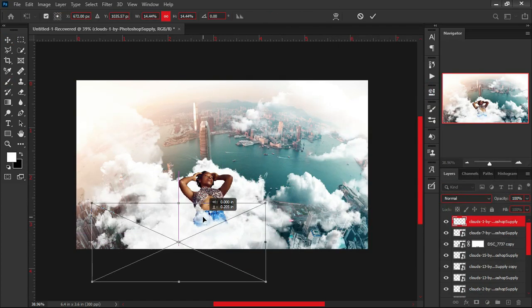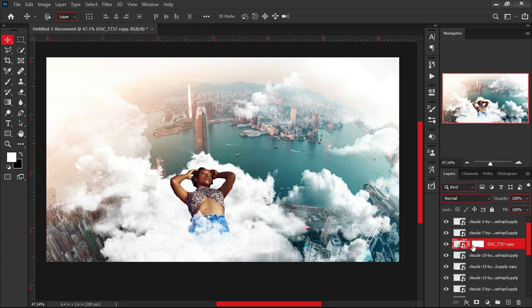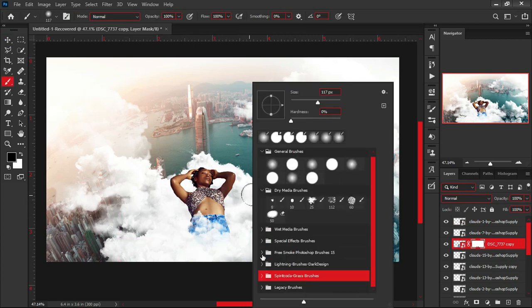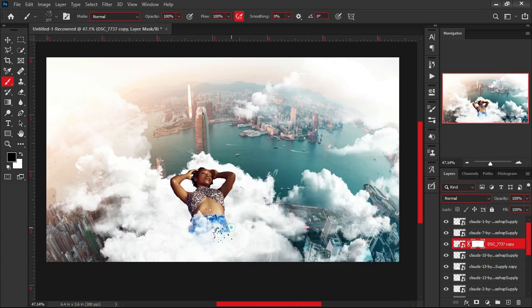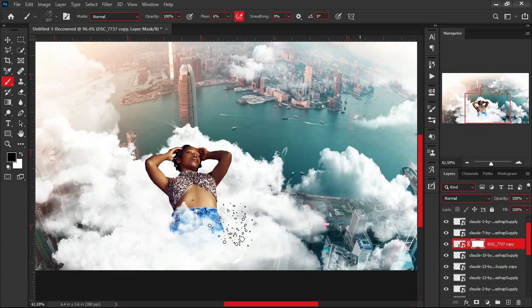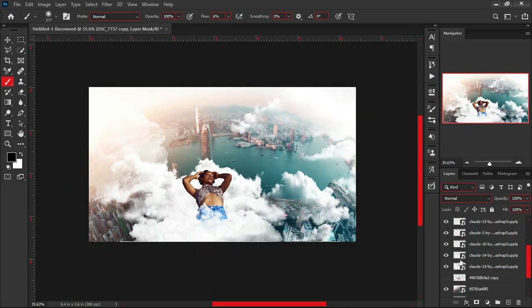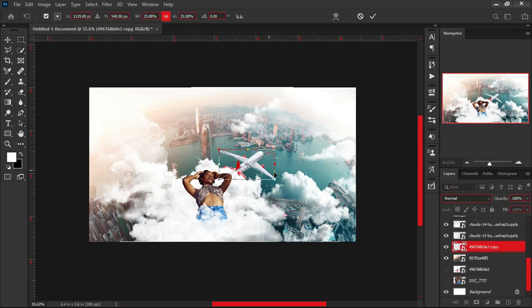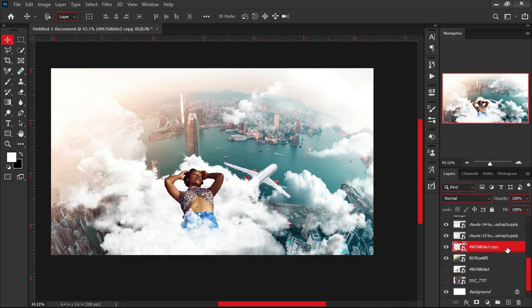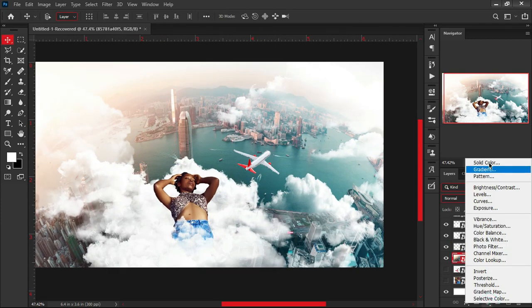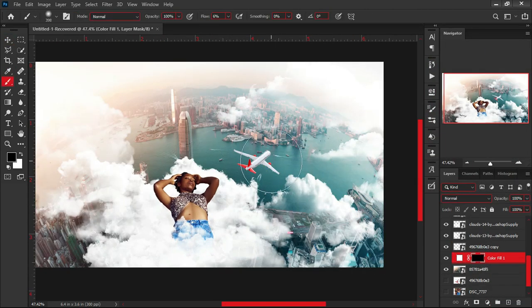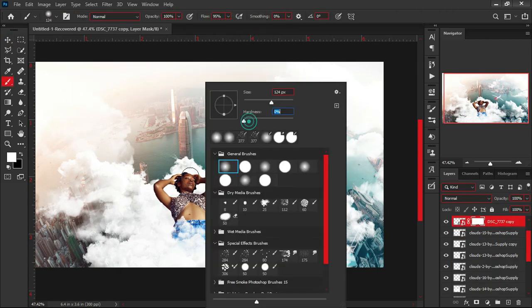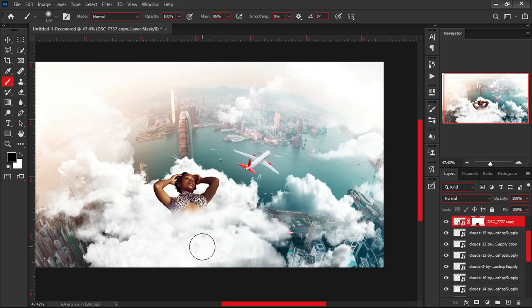Next, I brushed away some parts of her and also brought a little bit of cloud and kept it on. I tried to use some brushes, but the kind of brushes I had didn't fit what I wanted to get, so I just left that, and then I placed the aeroplane in the background, looking for a very suitable place to fit it in. And I created some haze around that area so that it will have a little bit of contrast.